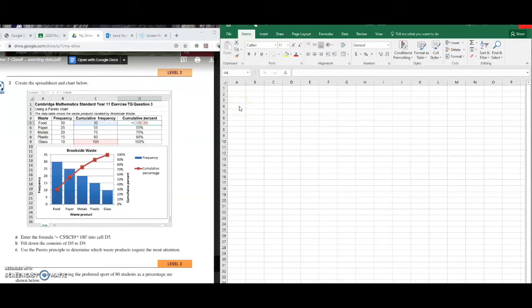Now I don't really need that title that we've got over here, the Cambridge Mathematics, etc. So I'm just going to chuck in the information that you do need, which started at waste in section A4. So putting all those bits in, and we'll move on from there. And the frequencies, which is just the numbers straight again from that table.